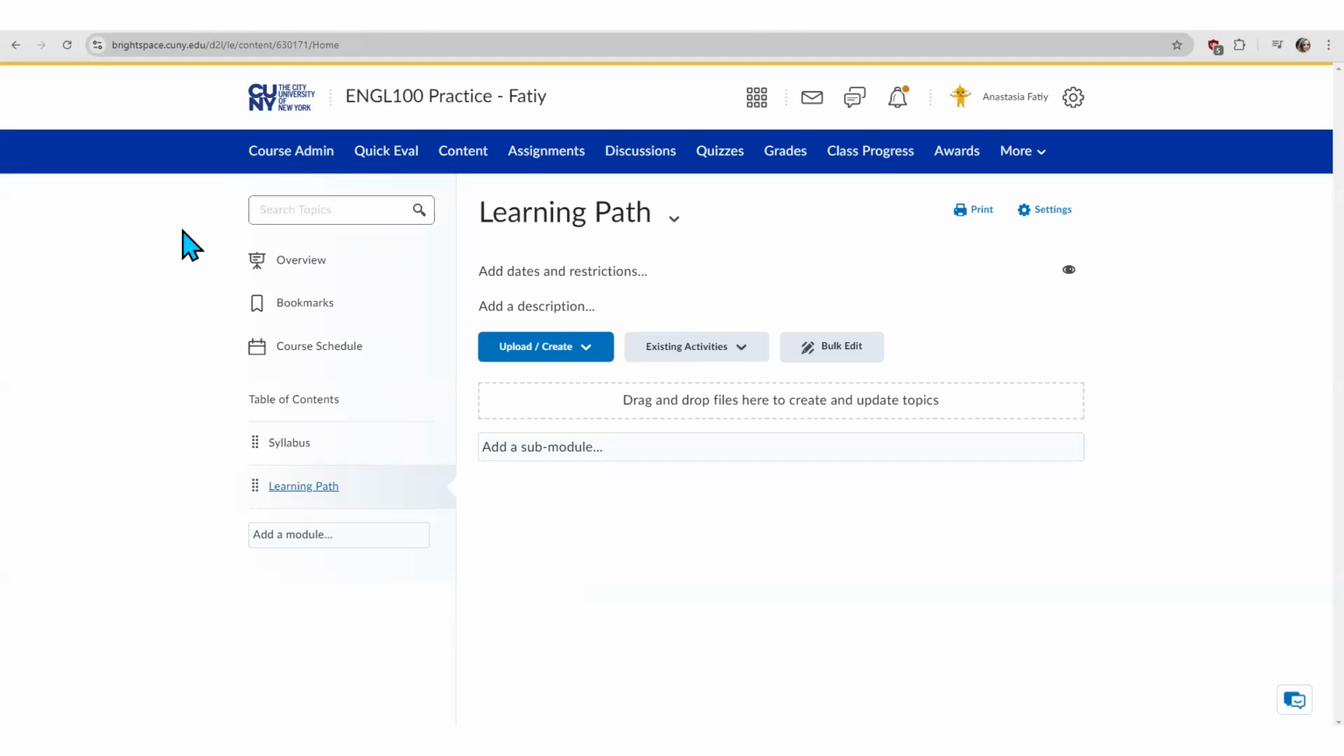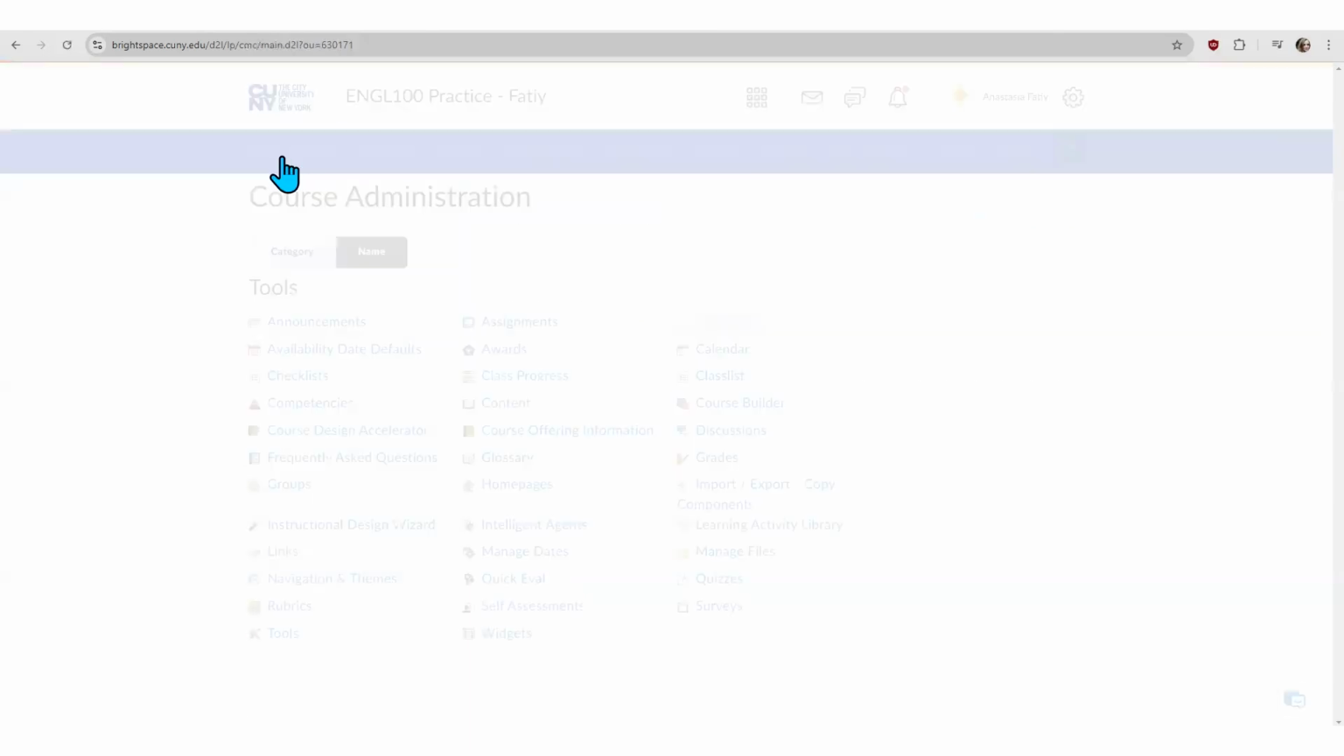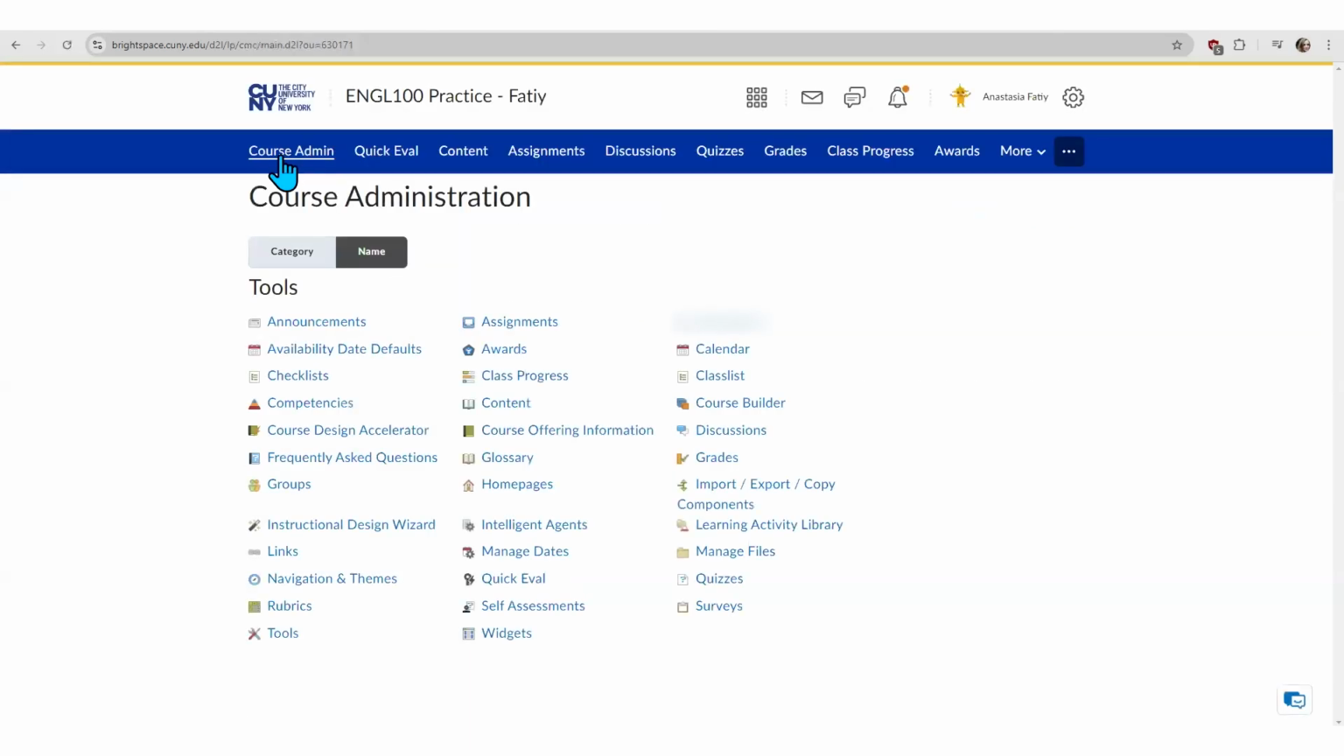So in order to copy a course over, we have to go into Course Admin. This is the most useful link you're going to find on your navigation bar because it will lead you to every single tool that you have available to you within this course. So just make sure you know where it is.